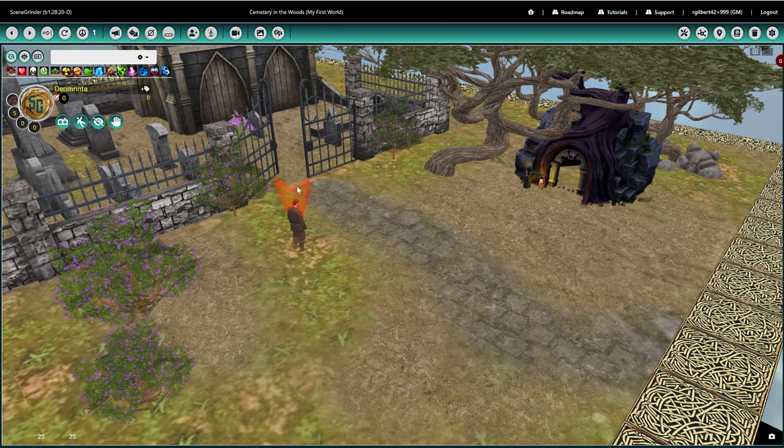All right, I'm going to hit escape to get rid of that orange arrow. And so what we've got here is what we call our default character. So every time you add a character to a scene, this is the default that you're going to see.